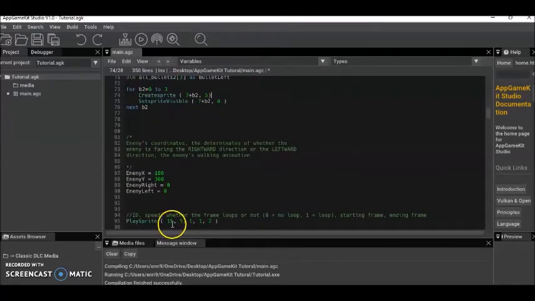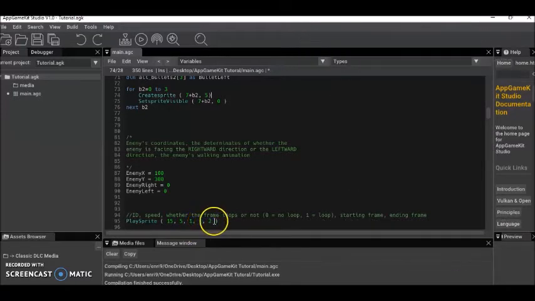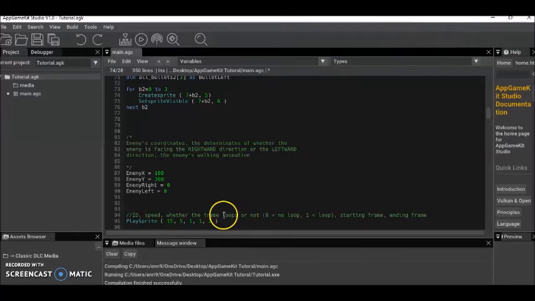And we put that here. And 5 has to do with the speed. This third number, 1, has to do with whether the frame is going to be looping. And yes, the enemy's walking animation is going to be looping. Last 2 numbers have to do with the starting frame and the ending frame. This will be the starting frame. This will be the ending frame. And it's just going to go back and forth like this in appearance of walking. Okay, so that's what that does.